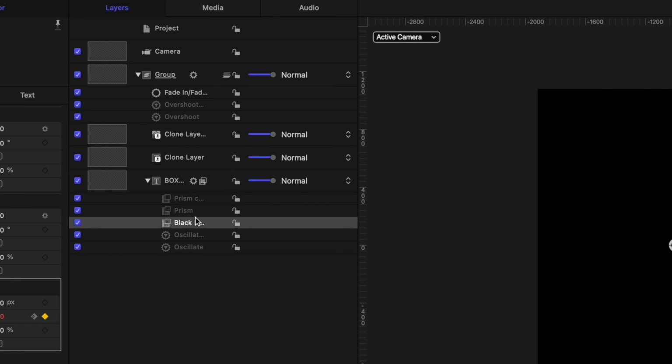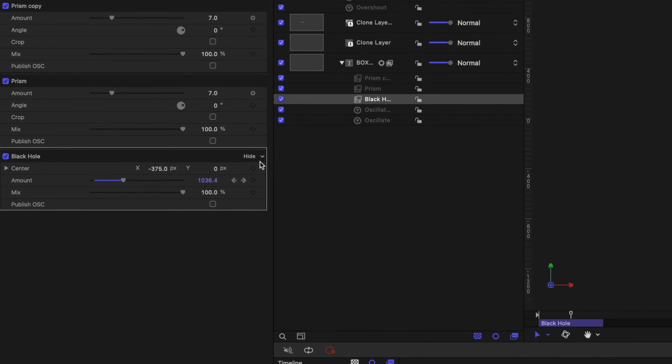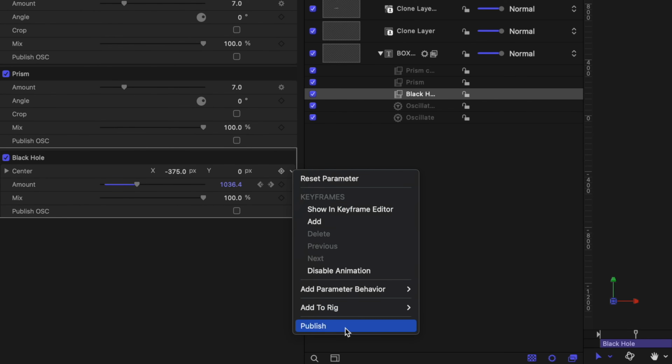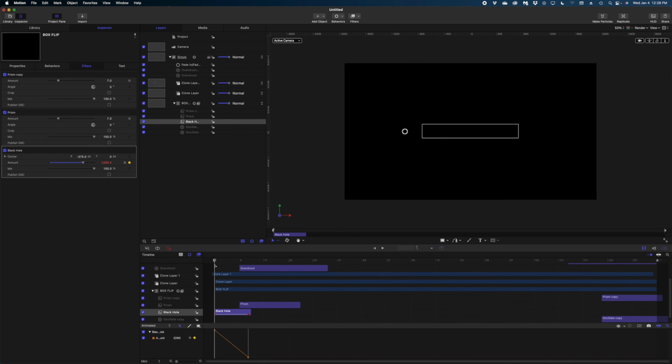So as our box text speeds up and that prism effect becomes more pronounced, the entire thing fades out. So now before we publish this, let's think about what we might want to be able to adjust in Final Cut. For me, I think I would want to be able to change the center starting point of that black hole. So select the black hole filter. Remember this black hole that we created at the beginning of this animation? And I'm going to go to the center line here and I'm going to publish that because I think depending on how long my text is in Final Cut, I might want to be able to reposition that. And I think other than that, that's the only thing I would change. And there you go. That is our other look.